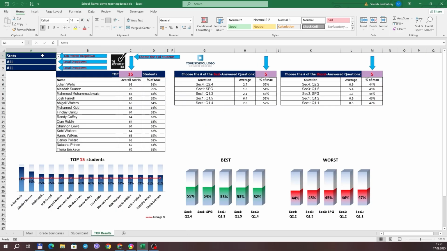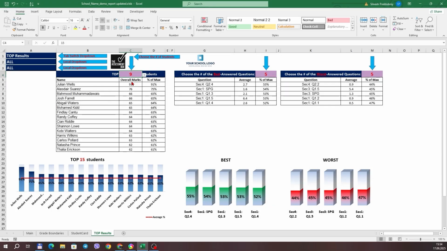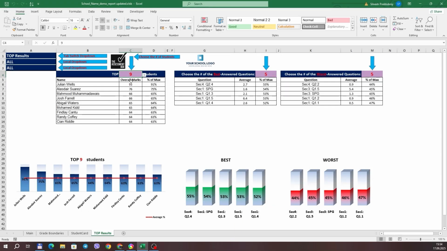We've reached the final tab, Top Results. Here you can view the highest scoring students. You can customize the number of students displayed from 5 to 15 like this. The red line on the graph represents the average percentage for the entire group, allowing you to see how far ahead the top performers are.